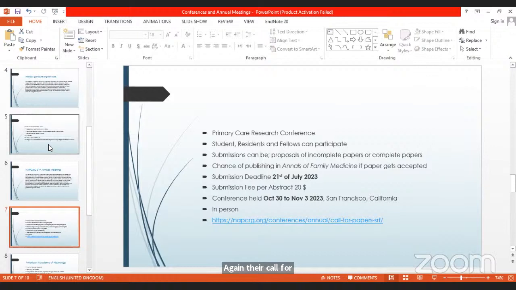Students, residents, and fellows can all participate. You can submit a proposal of an incomplete paper or a complete paper. And if your paper gets accepted, you get to publish it in Annals of Family Medicine, the journal. The submission deadline is on the 21st of July. The submission fee per abstract is $20, and the conference is held October 30th to November 30th, 2023 in California. It is in person.